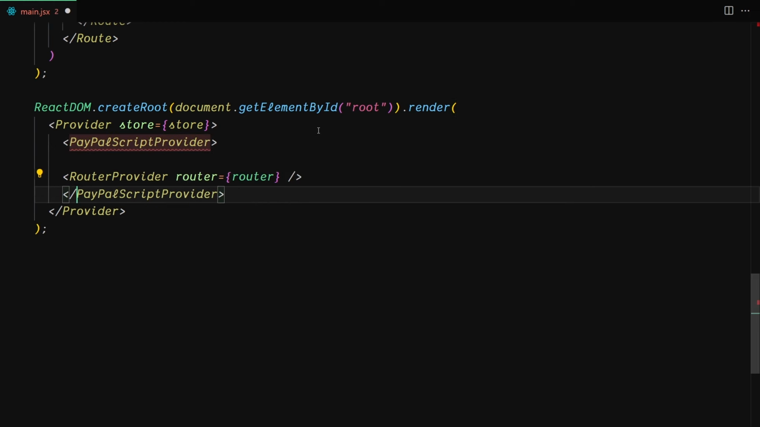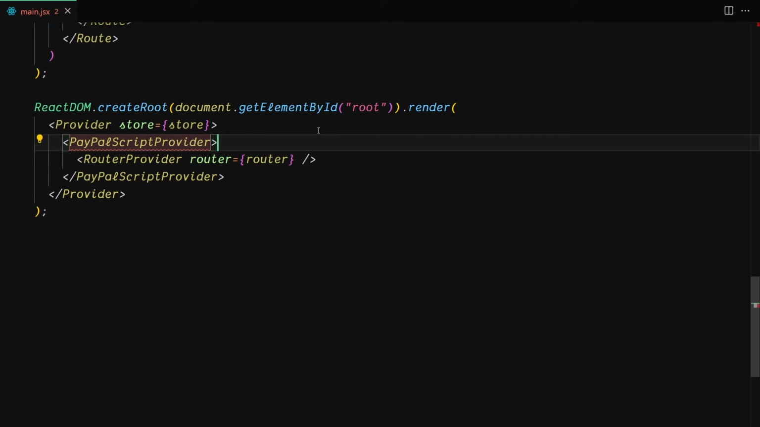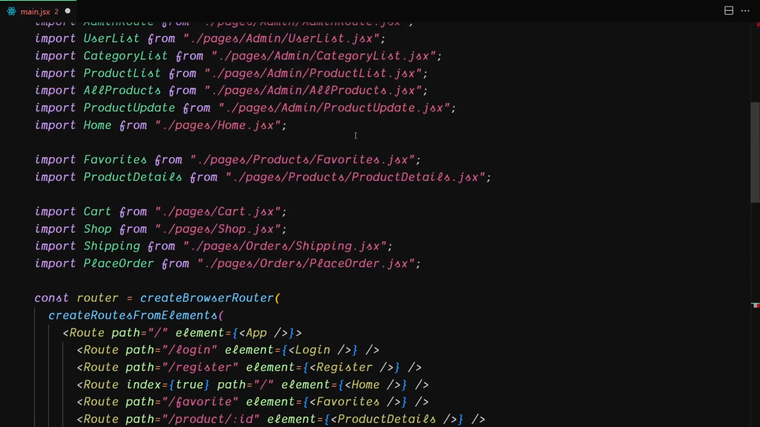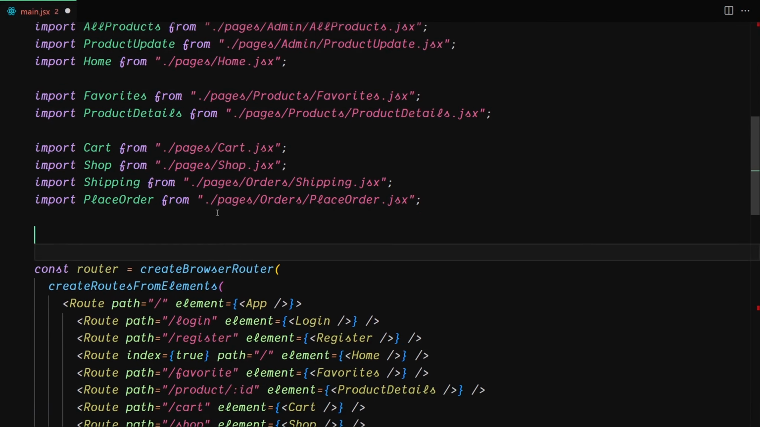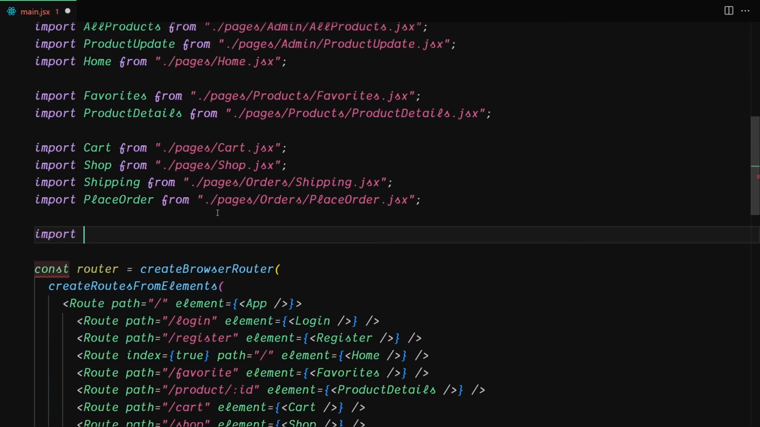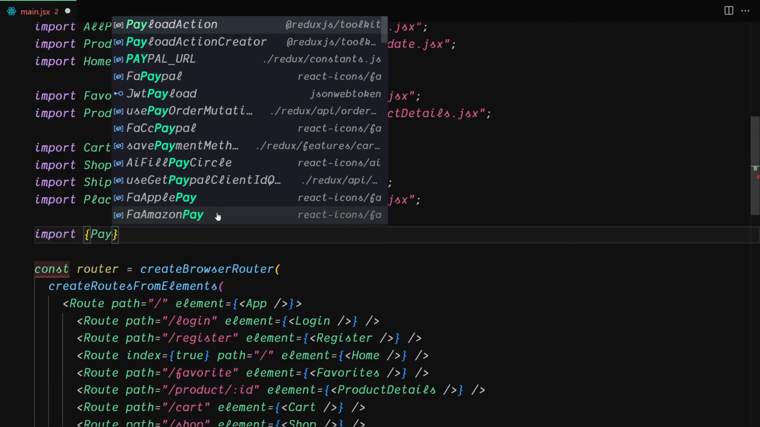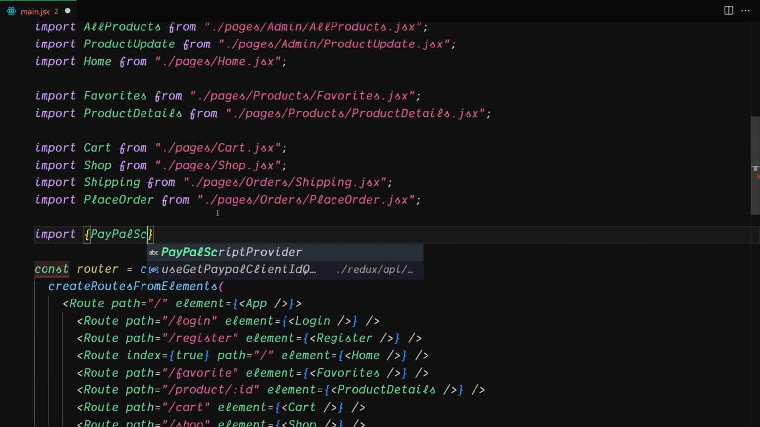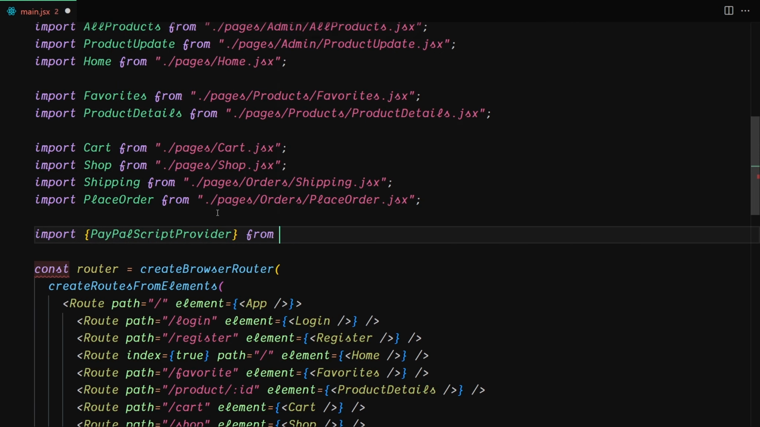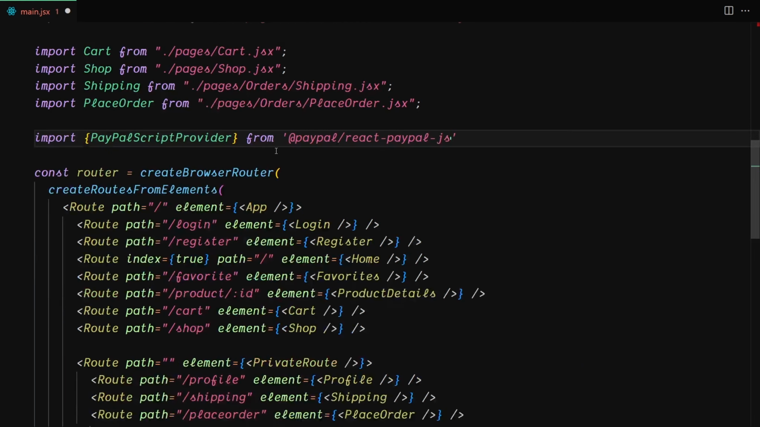I'm going to hit enter right here, and now let me put that here and save my file. But now we have to grab them manually. So hit enter, it's not grabbing it for me, so I'm going to have to grab that manually. I'm going to use import PayPal script provider right here, from where? From our PayPal, which we've already installed, the React PayPal JS.